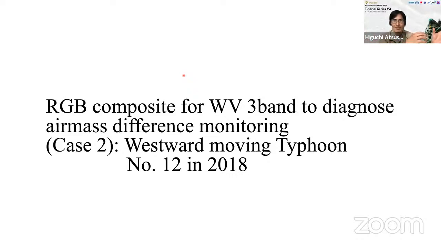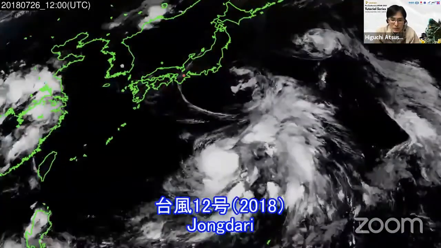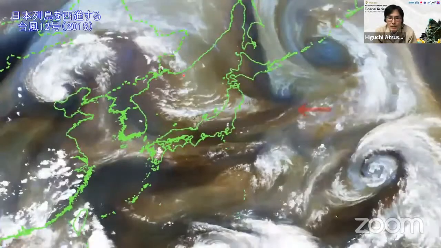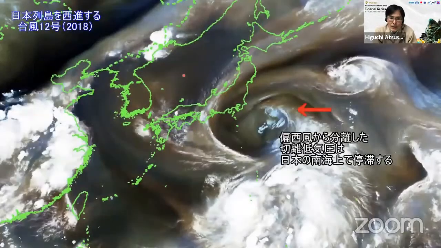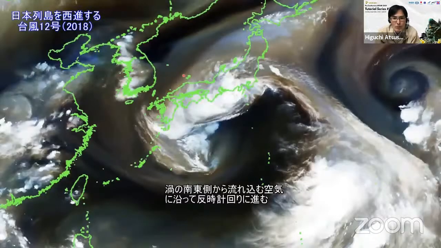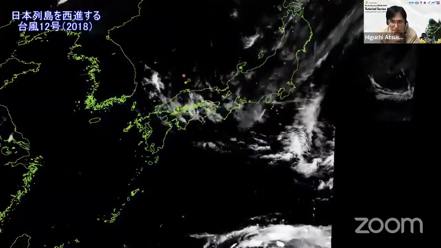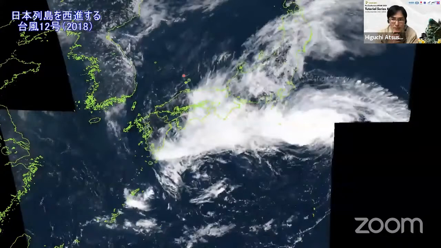Okay, next is applied to a typhoon case, a very rare case moving westward around Japan. This is typhoon number 12 in 2018. This is the RGB composition of water vapor. The red arrow area is a kind of low, and this is the trigger for the typhoon's movement like this. Such atmospheric condition differences are easily captured by water vapor splitting because air mass differences are easily visualized.